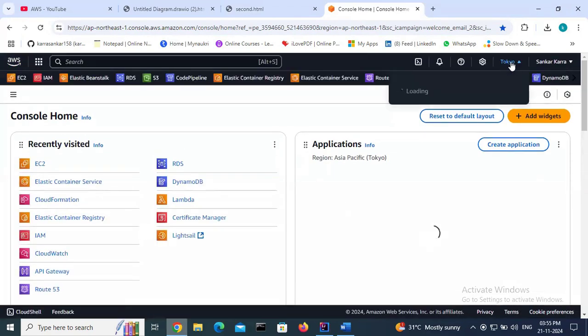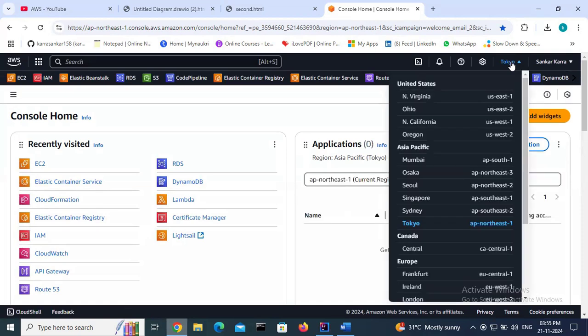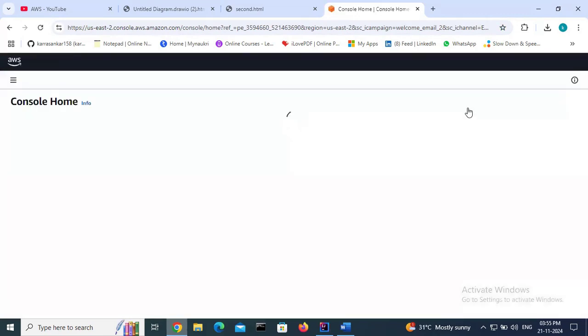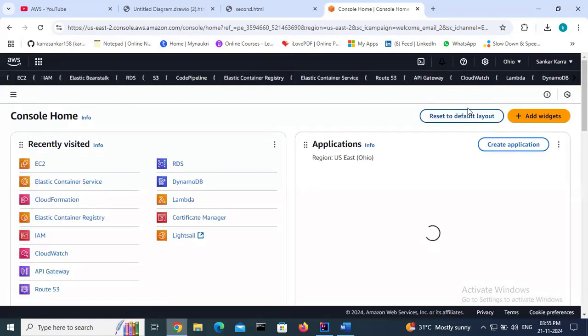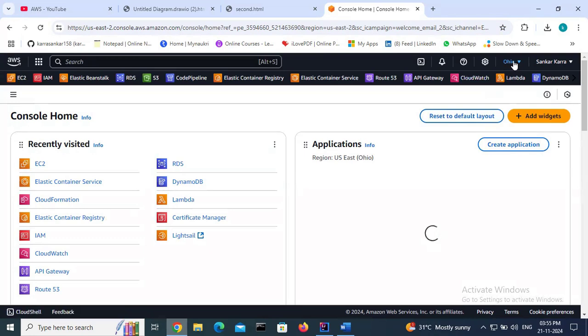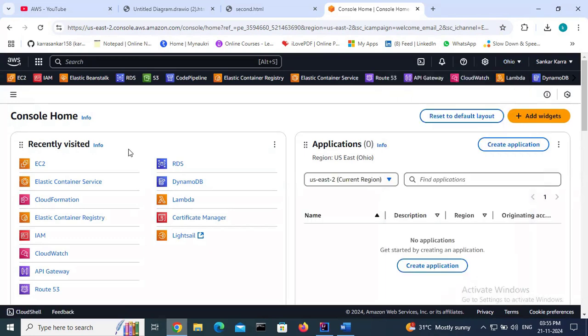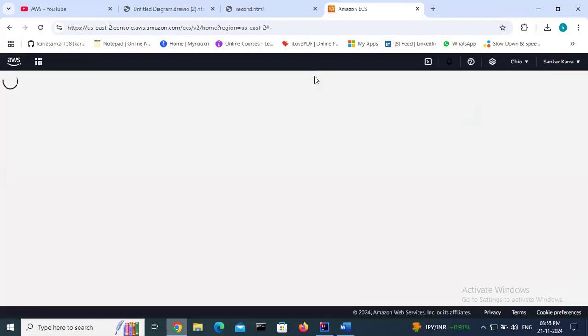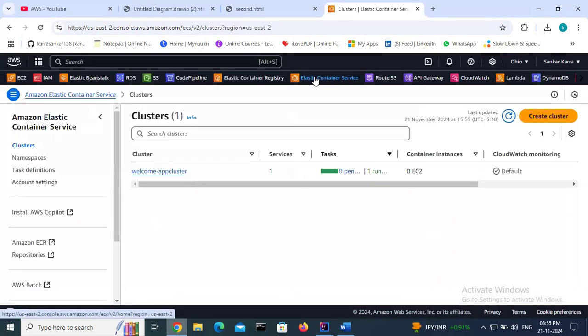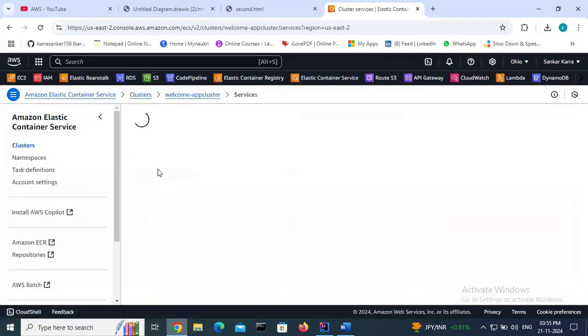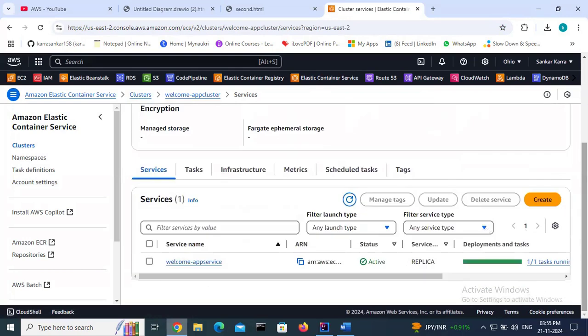So region is important. If you created AWS ECS in one region and you are searching in another region, then it will not appear. You will think it was automatically deleted, but no, that is not the case. The region is changed, that's why it is not available. Remember, if you created any service and cannot see it, it is not deleted; the region is different.